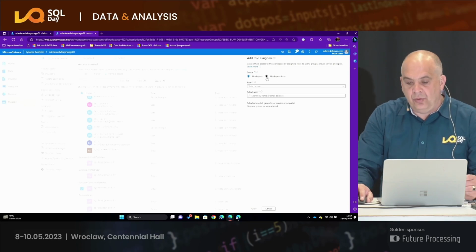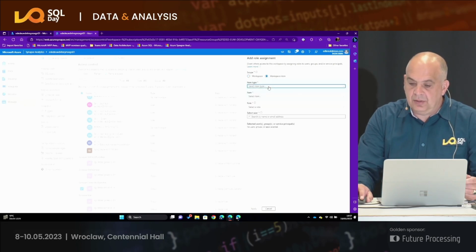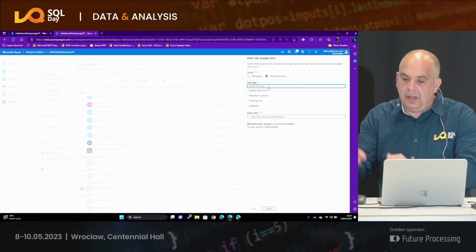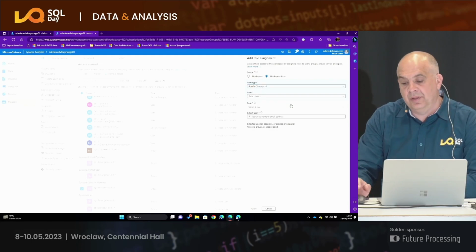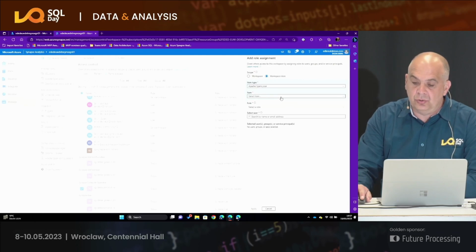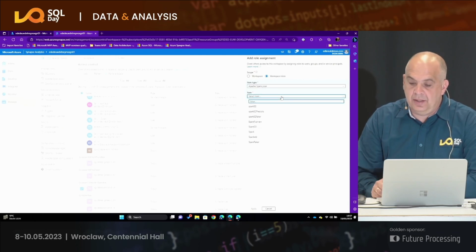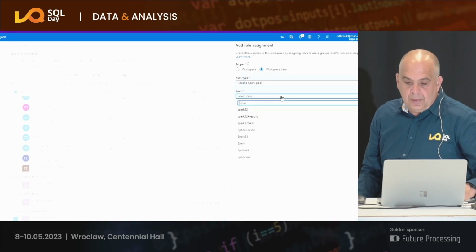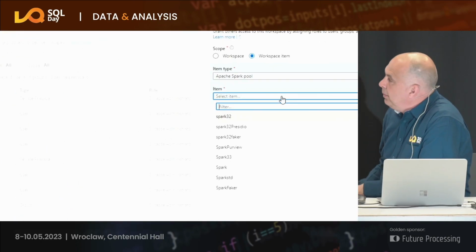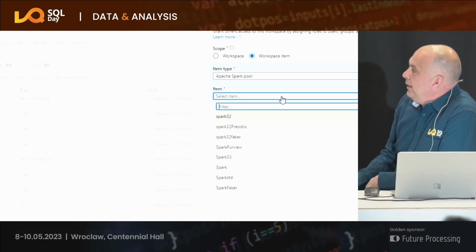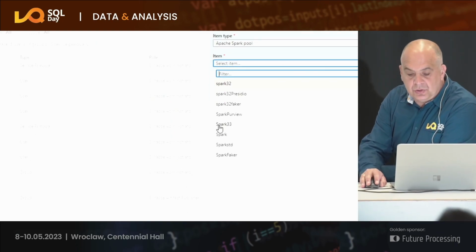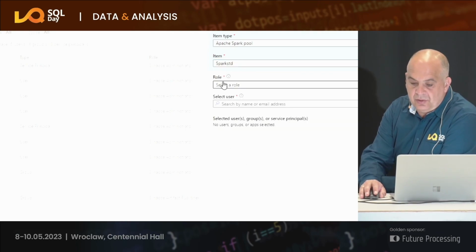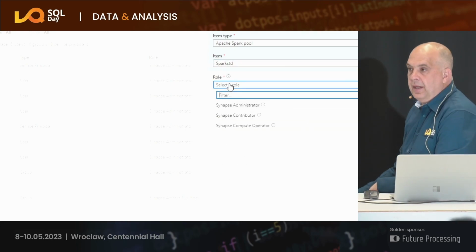So what I can do, I can click on workspace item. I can say, okay, what kind of item type, because workspace item type, I want to give the data scientist access to a specified item. In this case, I have a lot of different Spark pools available, and I can say, okay, he will get access on Spark 3.3, or he will get access on Spark standard. And what kind of role can I give?